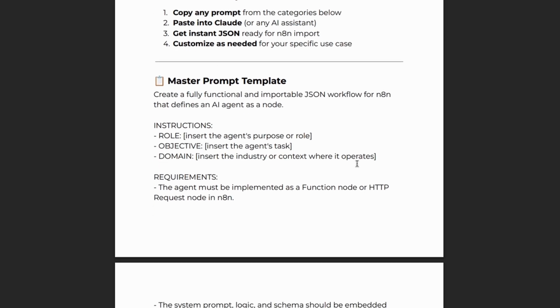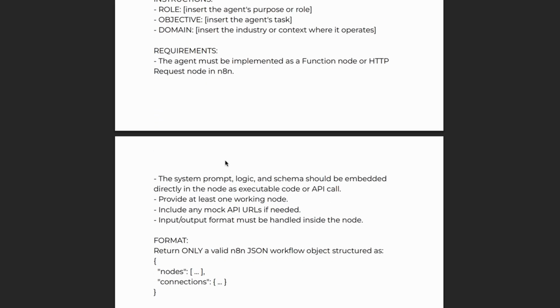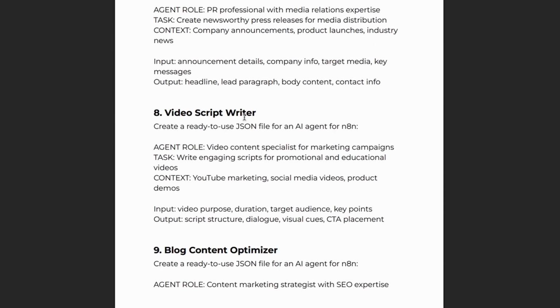Make it yours. This is our master prompt, the secret sauce for generating exactly the JSON files you need, fast and easy. And in this prompt, you only need to change 3 lines to fit your needs: role, objective, and domain. Alright, let's grab a random prompt and give it a spin. Let's take the video script writer prompt and automate video scripts. This prompt only needs these 3 lines from us.